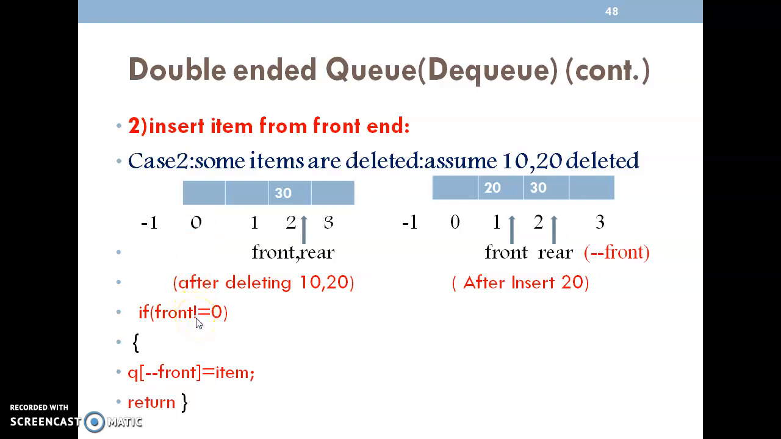Until front is not equal to 0, we can insert the element from the front end. Now the front will be at position 2. Bring that front to position 1. How to bring it? Front minus minus, I can say minus minus front. It becomes 1 now. So q of minus minus front, at that place you can insert an item.